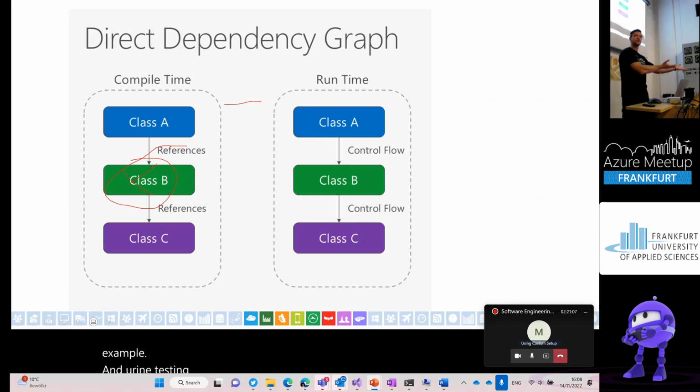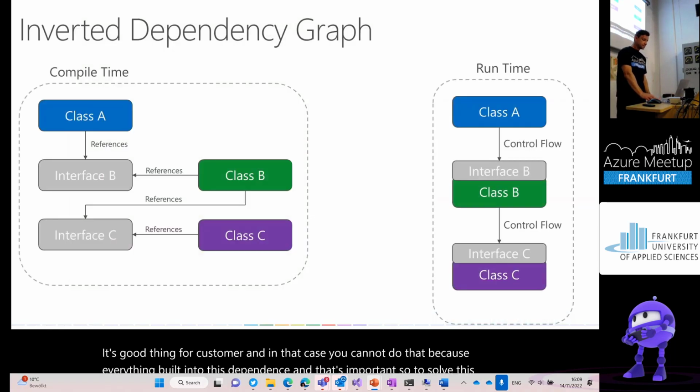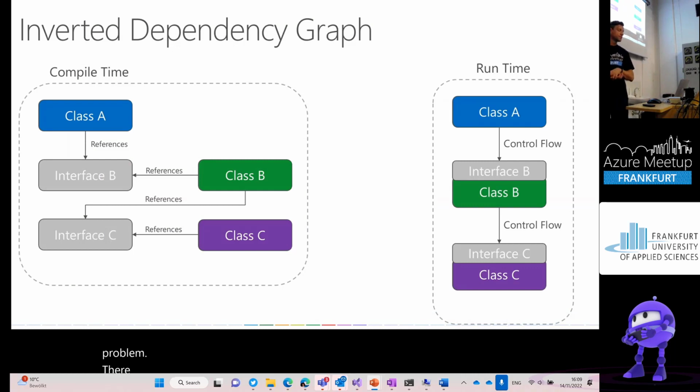Sometimes you deliver your software to your customers, for example, you sell to customer A, B, and C, but you give the customer a choice to replace your B by somebody else's B. It's a good thing for the customer. In that case, you cannot do that, because everything is built into this dependency. And that's important. To solve this problem, there is something called the inverted dependency graph.